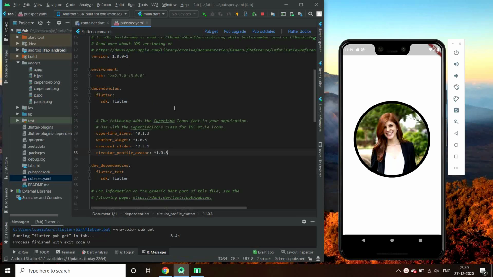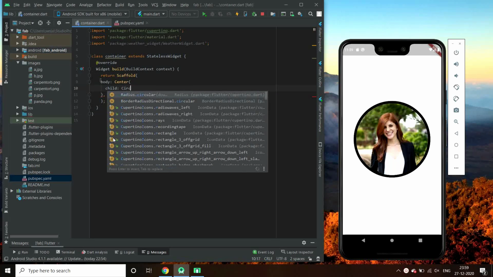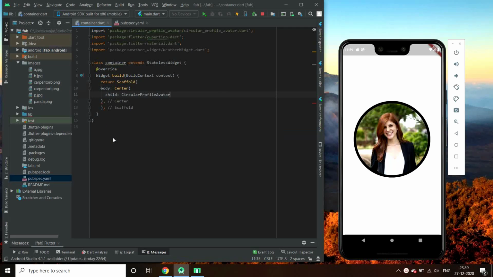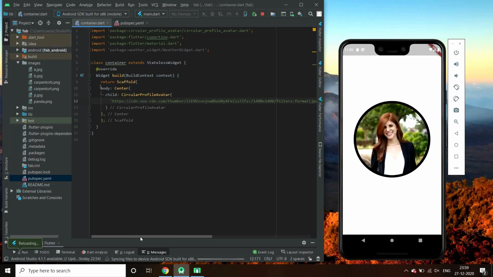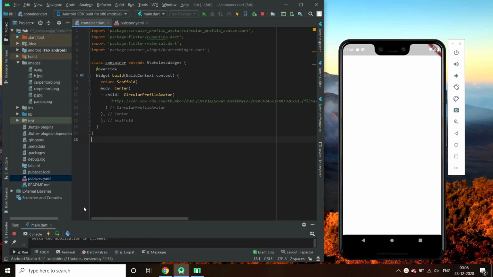First, let's add the dependency circular profile avatar in pubspec.yaml and pub get. Now, let's add our widget, circular profile avatar. It takes a network image as a string parameter. Let's hot restart. So here is our image.